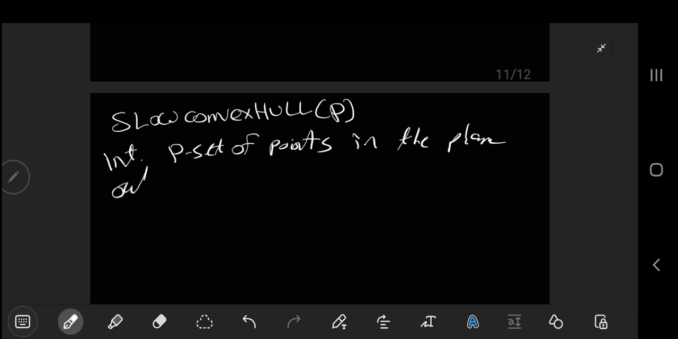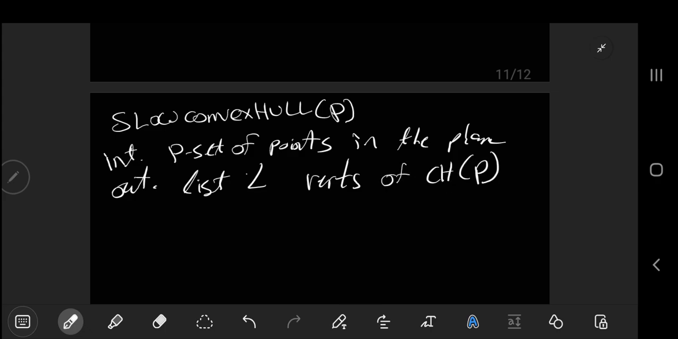Now the output is, of course, as I want, the convex hull. But how do I show this convex hull? So it will be using a list which I'll call L. It will contain the vertices of the convex hull of my set of points P, and it is directed again in the clockwise direction.